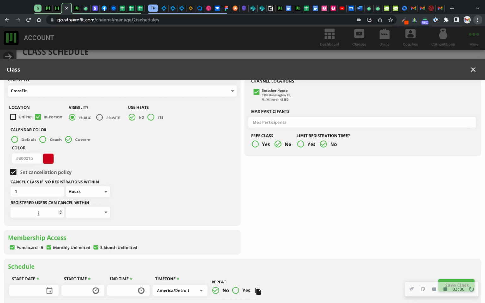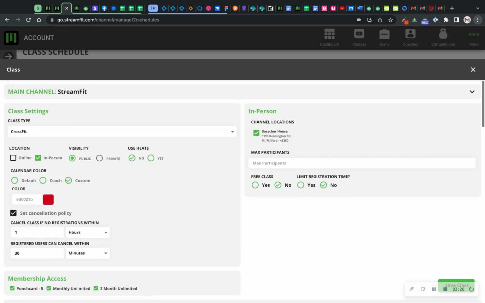The second cancellation policy is around users that are already registered. So if you have users that are registered, how soon or how close to a class can they actually unregister? So let's just say 30 minutes. So this means that if they're within that 30 minutes of class start time, they are not able to cancel for this class.